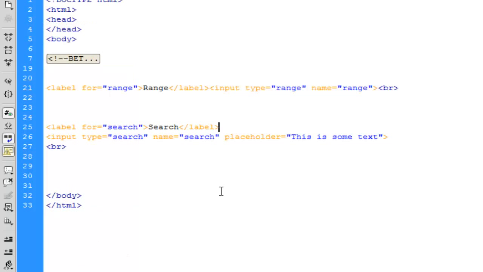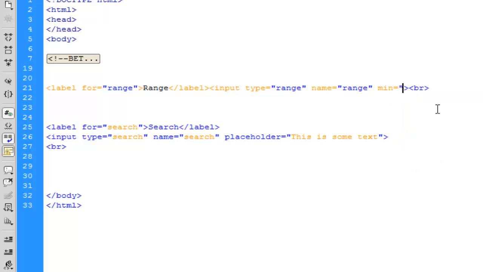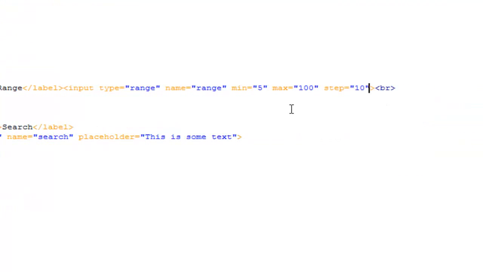Okay, now that is done, let's look at the range. The range has multiple new attributes. Okay, there's min, which is going to be your minimum number. Max equals your maximum number. Your step, which is how many movements it will go each time you move your mouse.